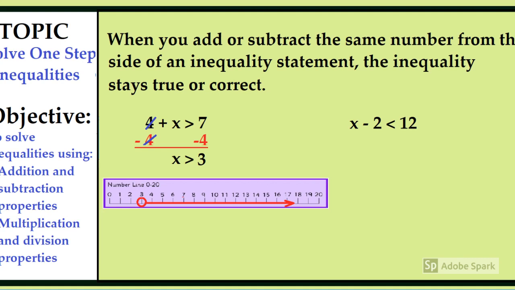How are we going to graph it? We're going to locate number 3 on the number line and we're going to make the dot open. And then I want you to look at the symbol. It is pointing to the right. Therefore, the arrow will go to the right. And all the numbers to the right are bigger than 3.